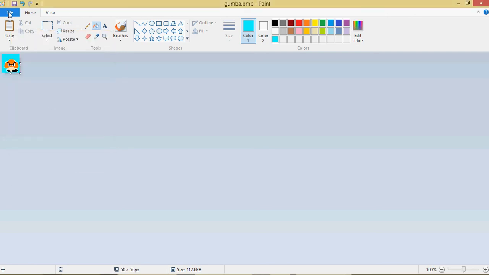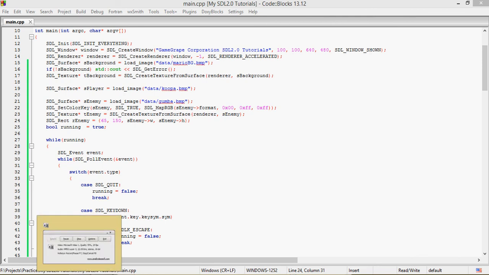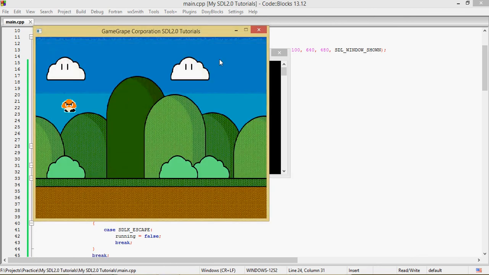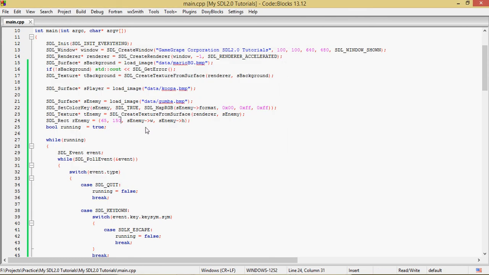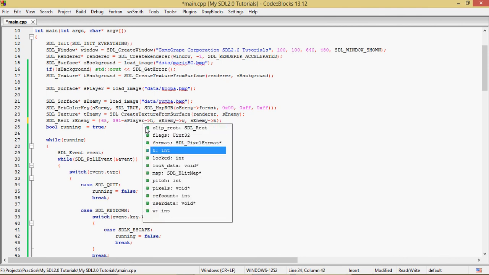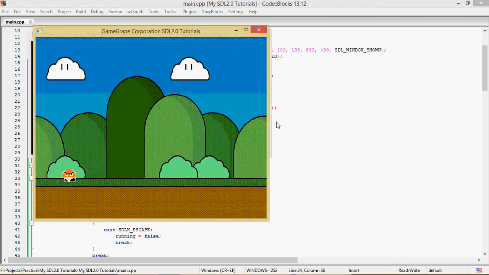Save. Load, run again, and wait for it to load. And there you go. That's a way better looking character right there. Let's change this back to 391 minus sPlayer-w height. And there we go. We got the perfect position that we want.